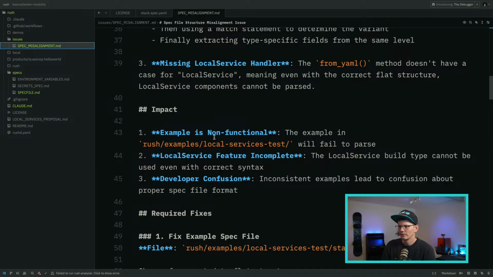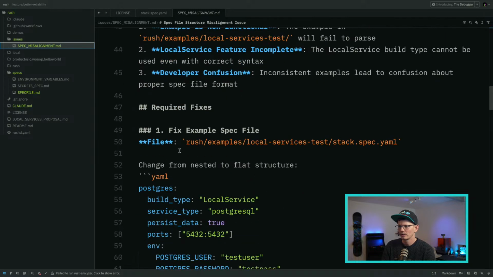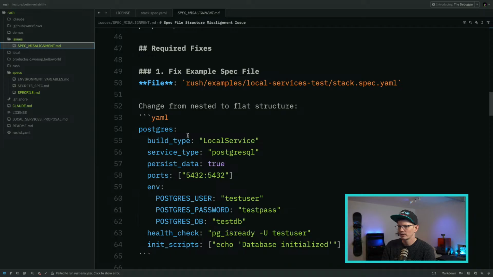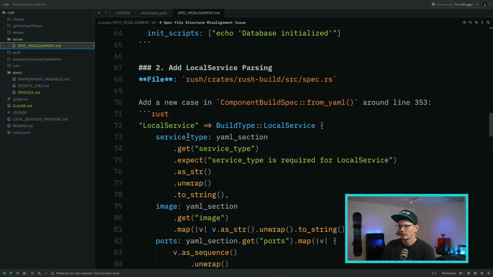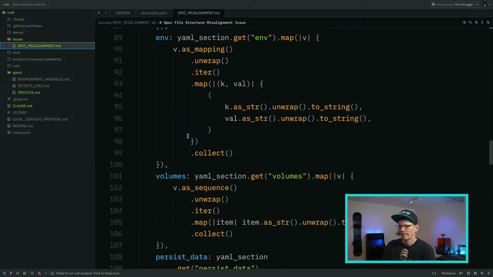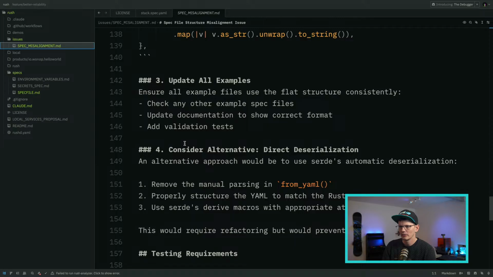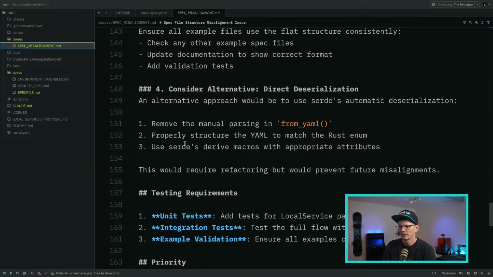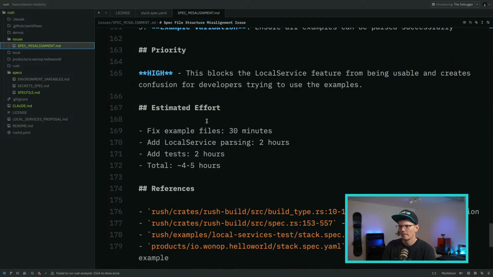Example is non-functional. Okay, so need to fix that one. So local service passing needs to be fixed. Oh, and it does write out quite a lot of code. Update all examples. Yeah, that makes sense. And this is actually true.